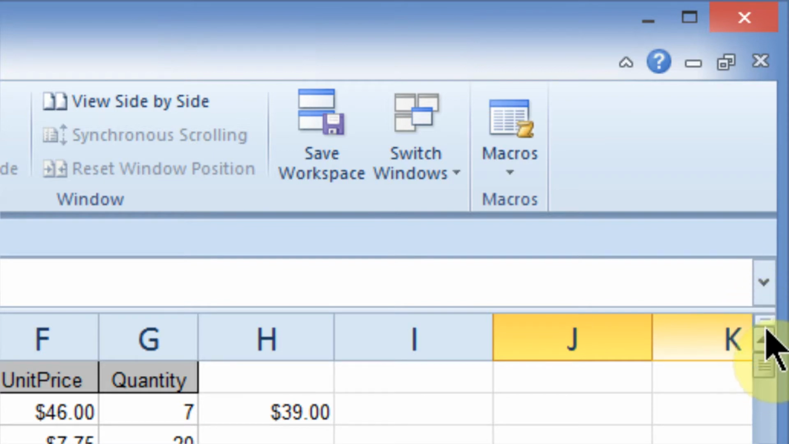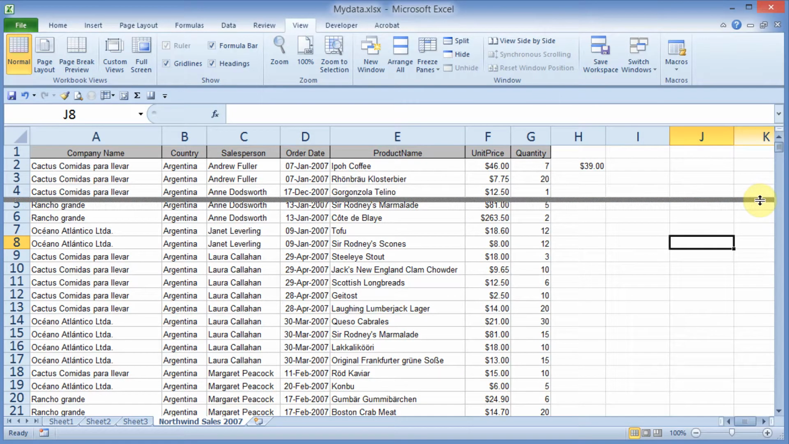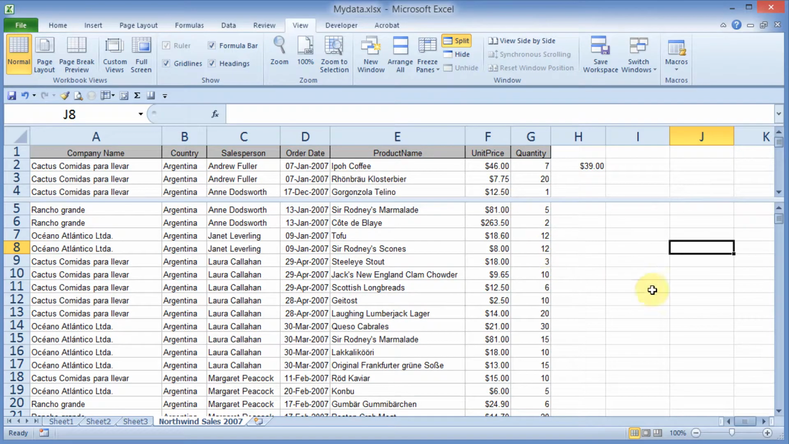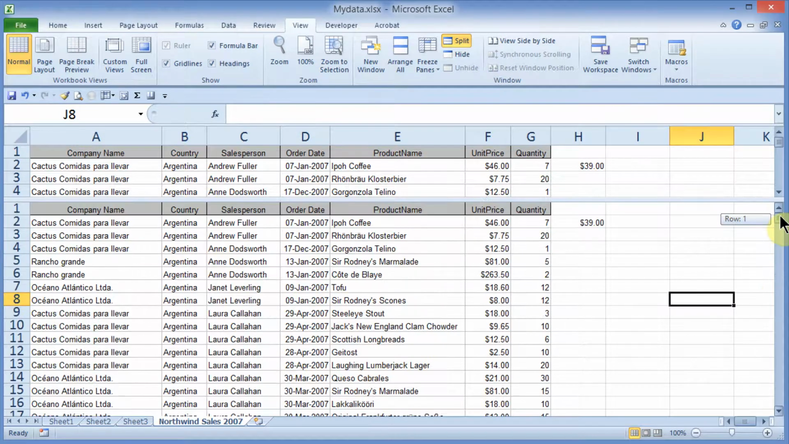Put your mouse pointer on it, and you're going to get this little double-headed arrow. This is called the split bar. If I click on it, hold down my mouse and drag down, I can drop a split. At this point, I have two scroll bars, and I can click on one of these scroll bars, and it only scrolls the pane on one side of the split. I can use the other scroll bar to scroll the other half of the split.